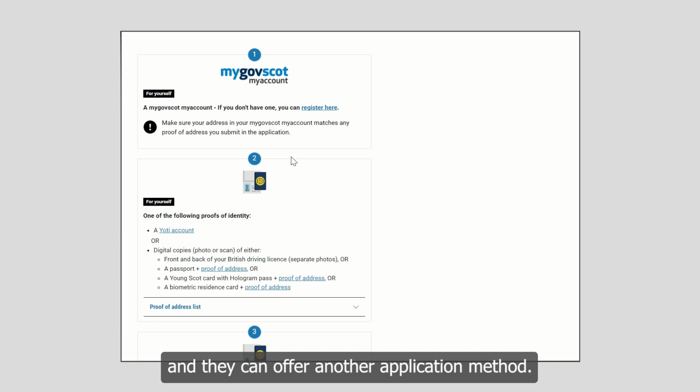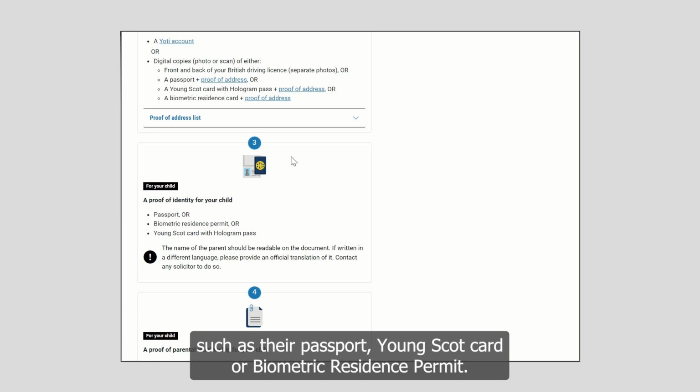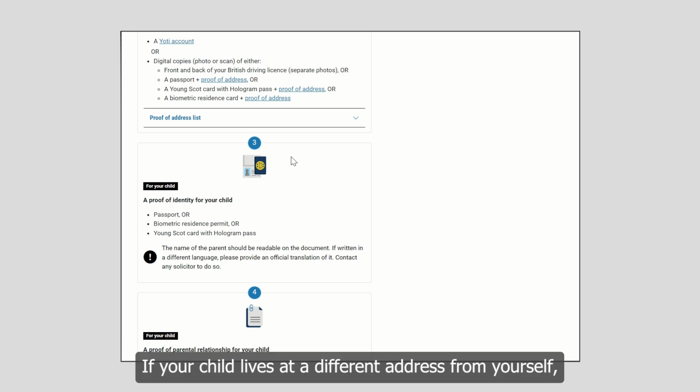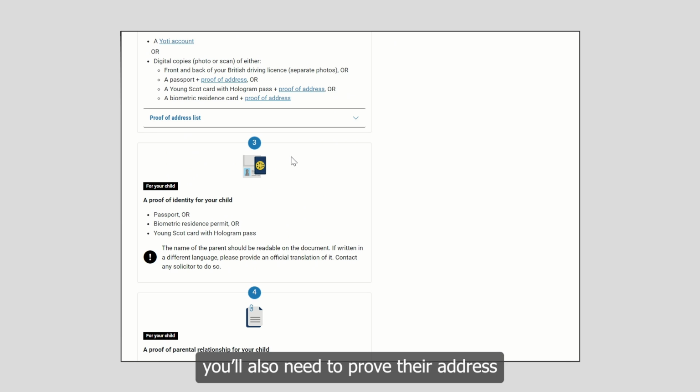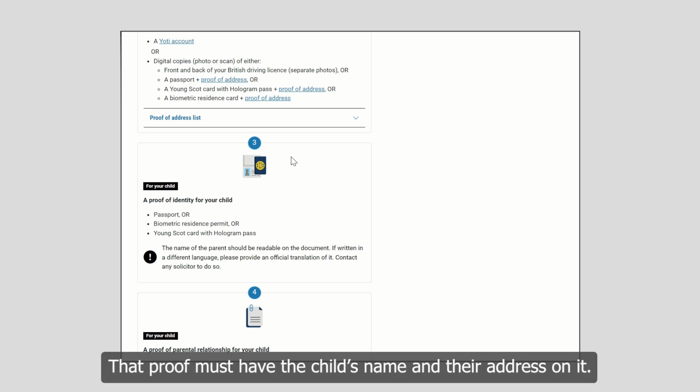application method. For your child, you'll also need proof of their identity, such as their passport, Young Scot card or biometric residence permit. If your child lives at a different address from yourself, you'll also need to prove their address. You can use a letter from their school or an NHS letter or a child's bank account statement. That proof must have the child's name and their address on it.